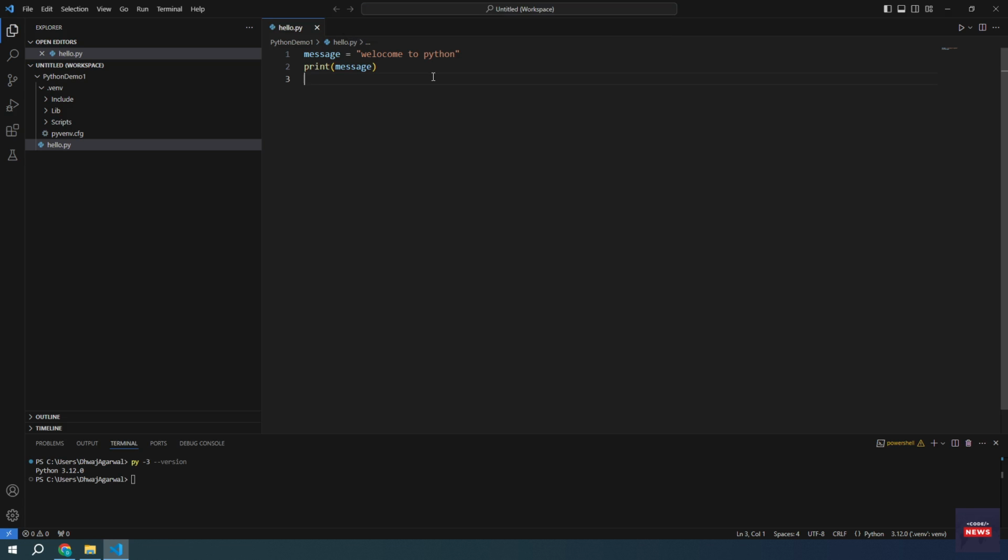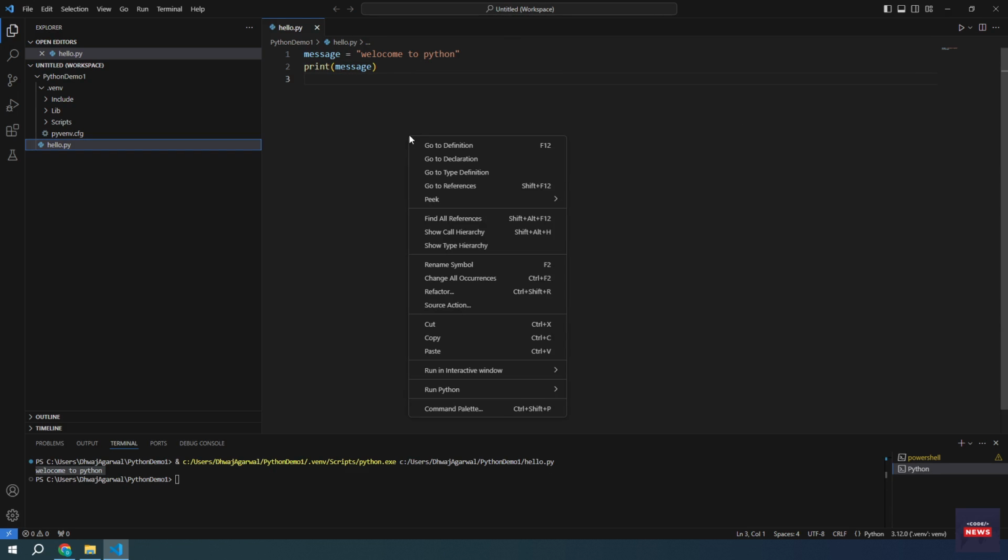At this point, you are ready to run your first Python file in Visual Studio Code. Click the Run Python file in Terminal play button from the top right side. Once you click on this play button, your Python code will be executed. Here is the message, welcome to Python. There are three other ways you can run Python code within Visual Studio Code. First, from here you can run. Second, you can right click on the code, select run Python file in terminal. This is the same thing.